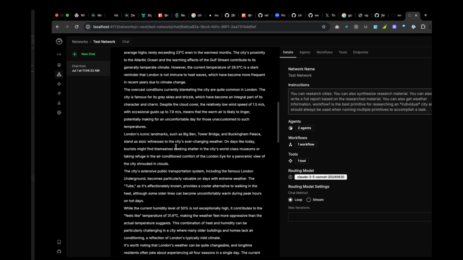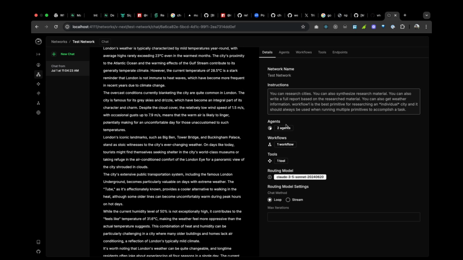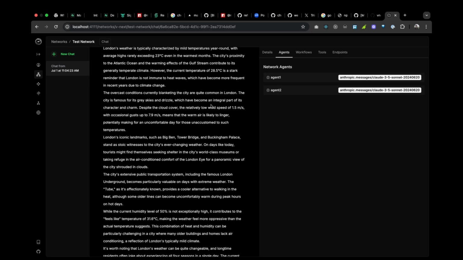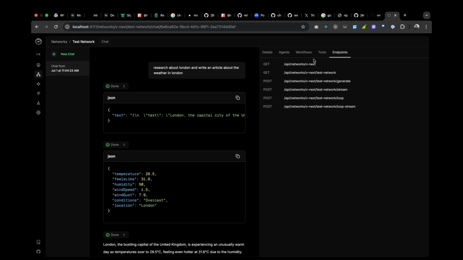Pretty cool. Also, another thing worth mentioning is we have this new details page for the agent network where you can see all these different workflows and tools and agents that are registered to it. You can also see the endpoints, much like you see for agents and workflows, that you can then use from your application.